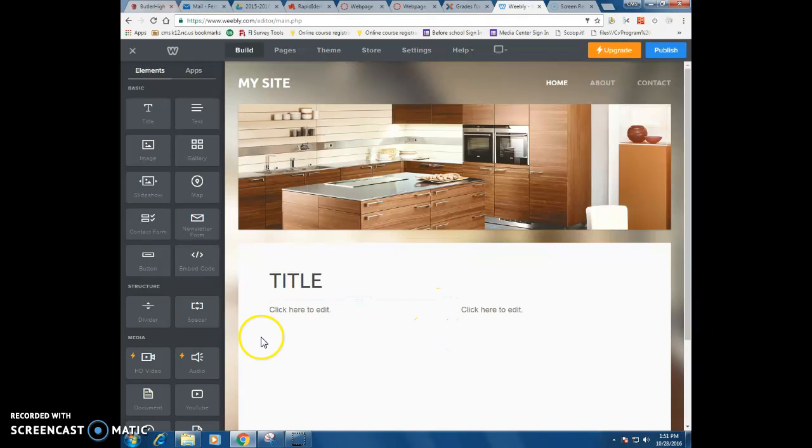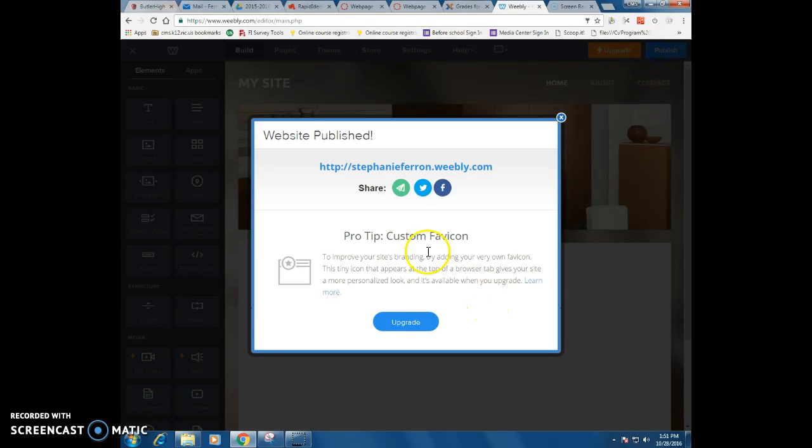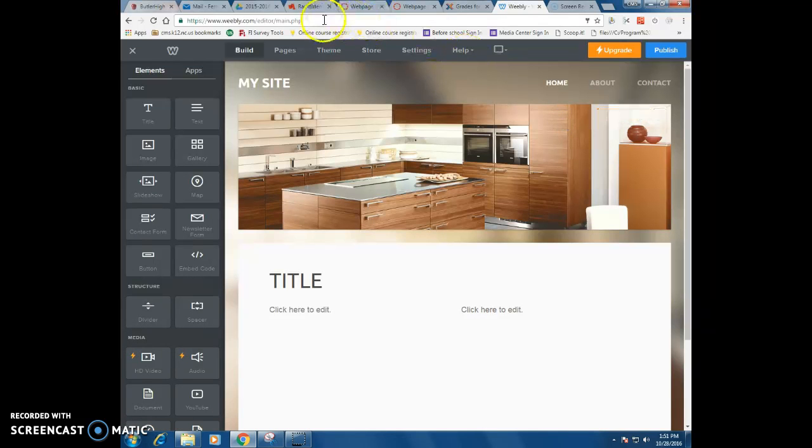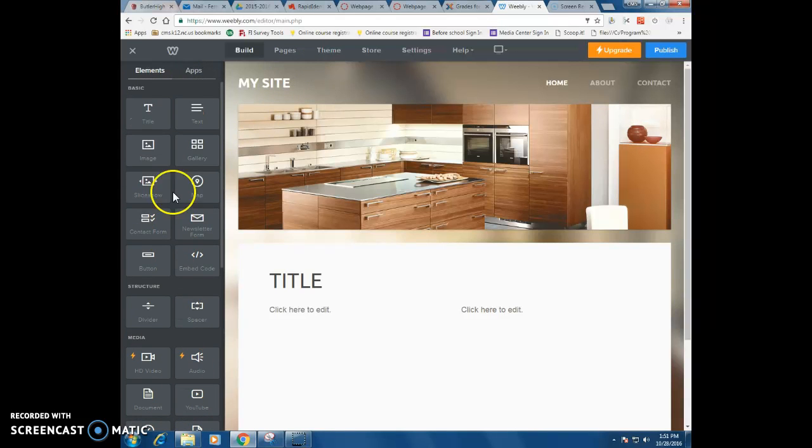When I get my page the way I want it to be, I simply hit publish. And it's a good idea to hit publish multiple times. It is going to ask you if you want to upgrade, and you can say you do or you don't. You don't have to upgrade to publish your website. Unless somebody shares this web address, no one's going to find your website, just so you know. The further down on your elements page, the more things that become paid. So you don't really need to use any of the high function ideas.